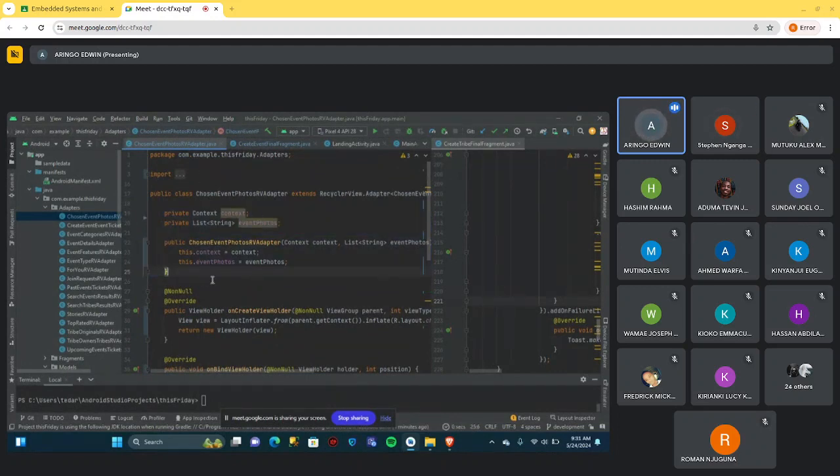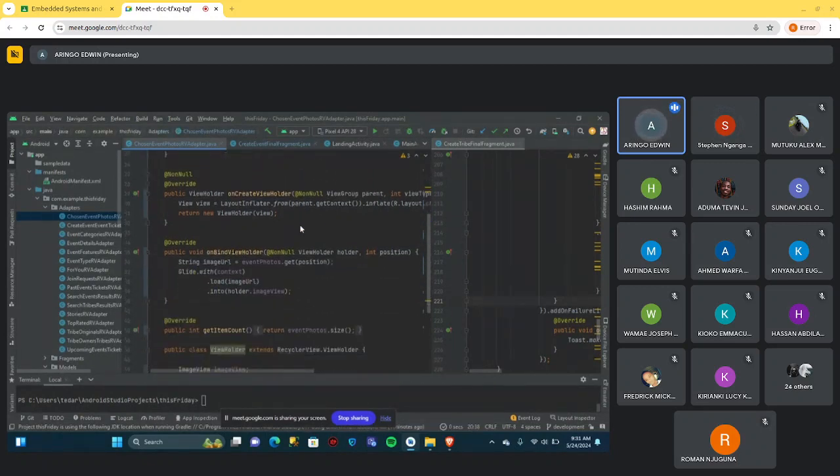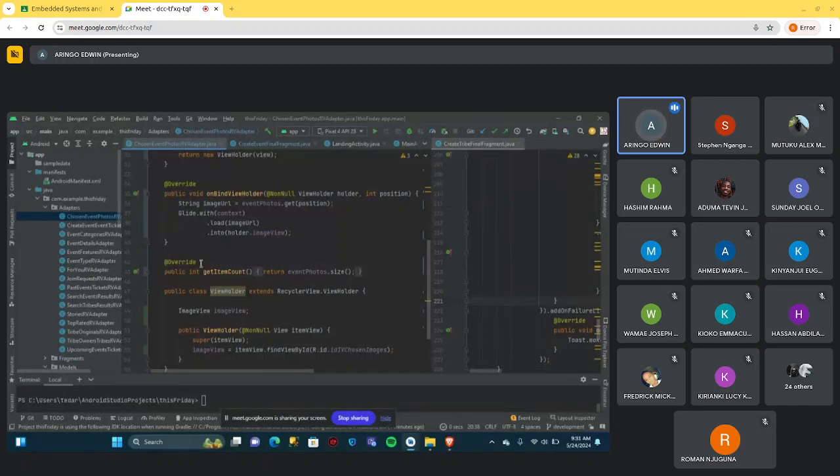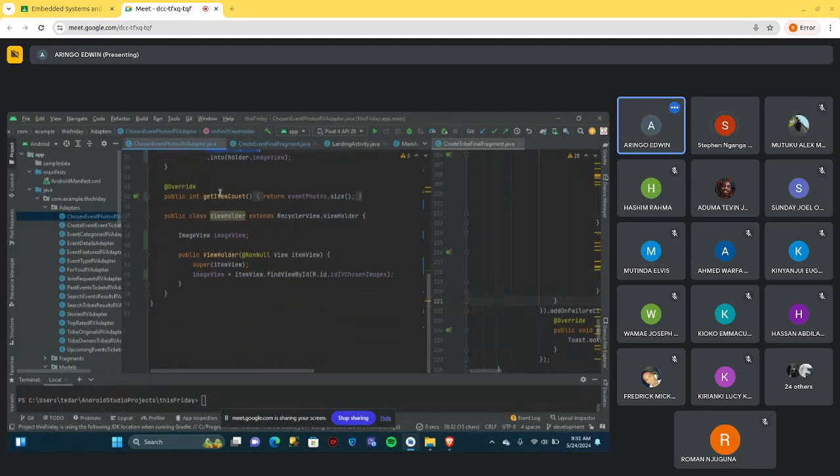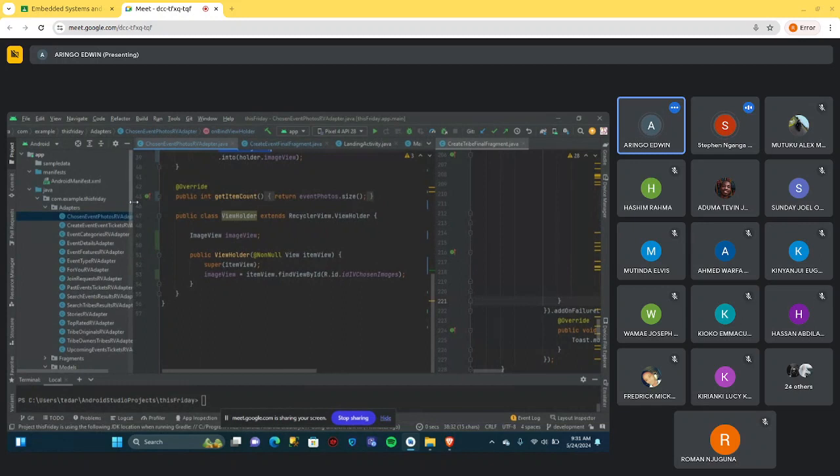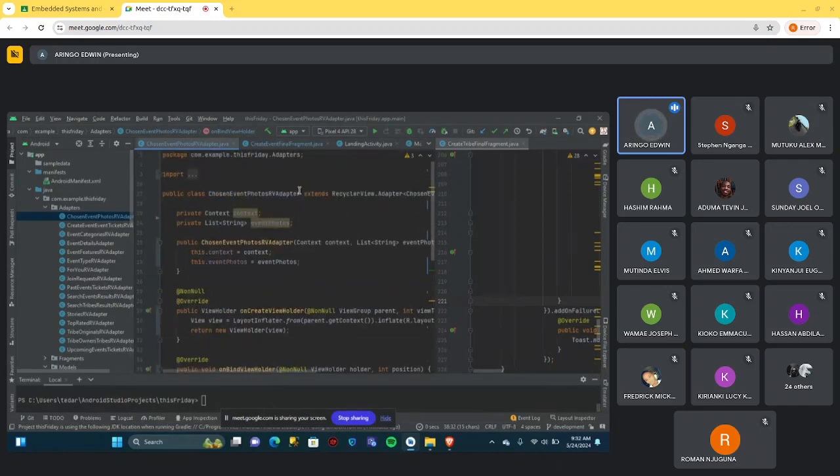In this recycler view, I have a list of photos. So it's here, list of event photos, and then you define what's going to be on that list, which is an image, so you load that image to the image URL. And then to display the list, you go to the activity where you want that list to be. For me here, this should be chosen event photos. Okay, let me use something a bit better.